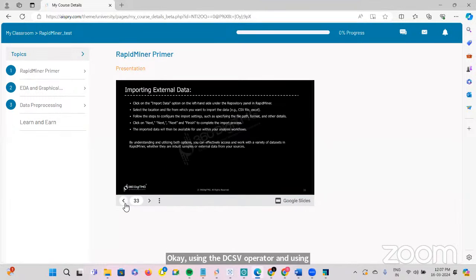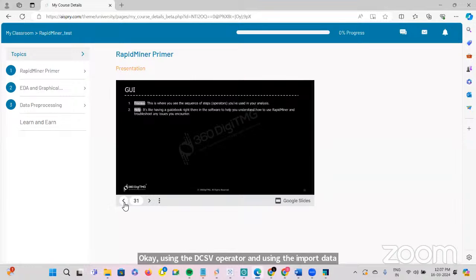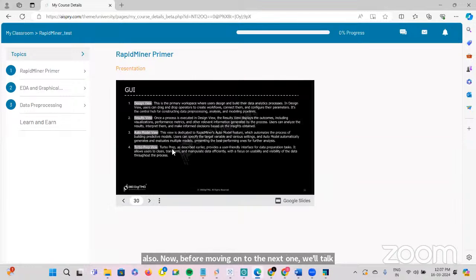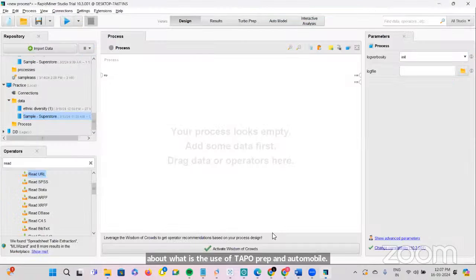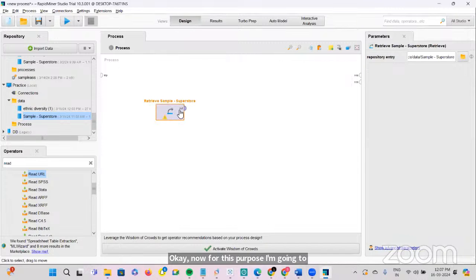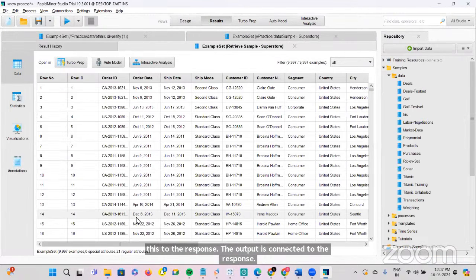Now, before moving on to the next one, we'll talk about the use of Turbo Prep and Auto Model. For this purpose, I'm going to use maybe the sample superstore. First, I have to execute this one. How to execute? Connect the output to the response and click on the play button. You will get the output in the results view.